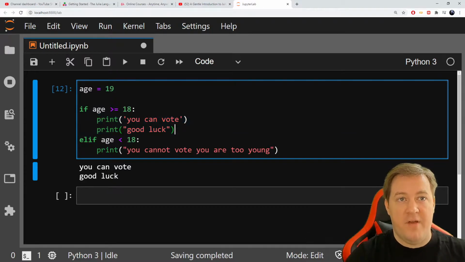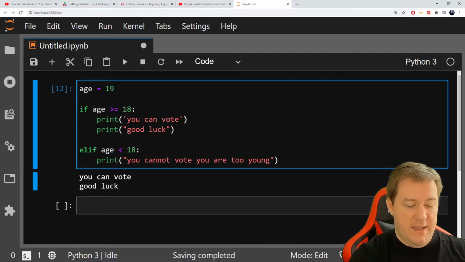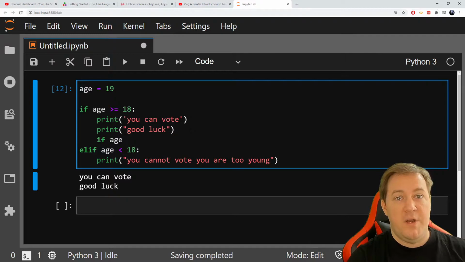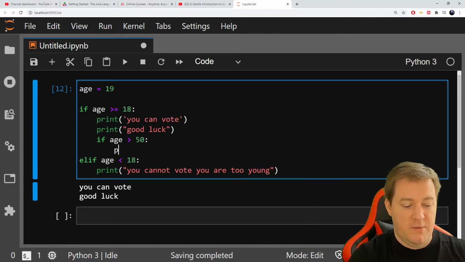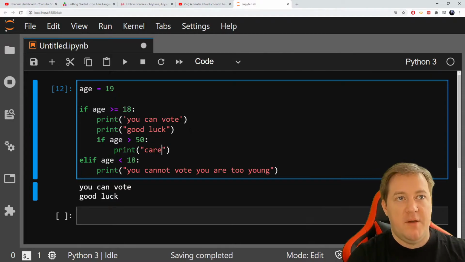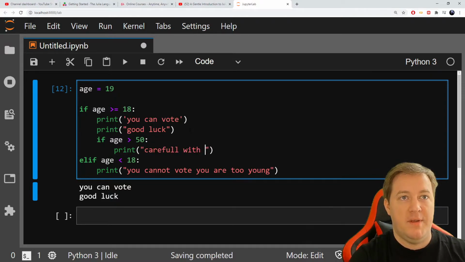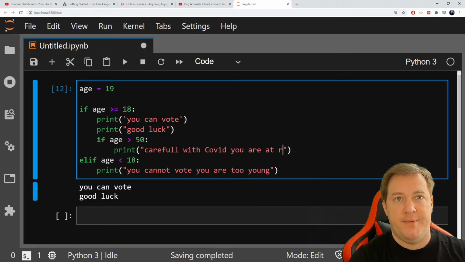And we could actually have more indentation, for instance, a nested condition. So let's say if age, so we know the age, if we go in this category, will be more than 18, right? Including 18. But we could add another condition inside it. And we say if age is superior to 50, we could add anything. We'll print "careful with COVID, you are at risk," right? Just randomly an example of something else that would be added for somebody that is a different age.